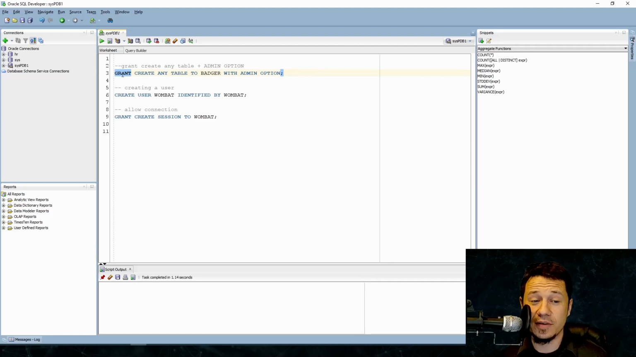So just to repeat, the syntax is the same as without the option. It is grant, name of the privilege, to which user, and additionally with the admin option. So let's execute this one, right? And for testing purposes, from my sys user, I'm going to create another user called Wombat, and I'm going to grant him so he can connect to the database.